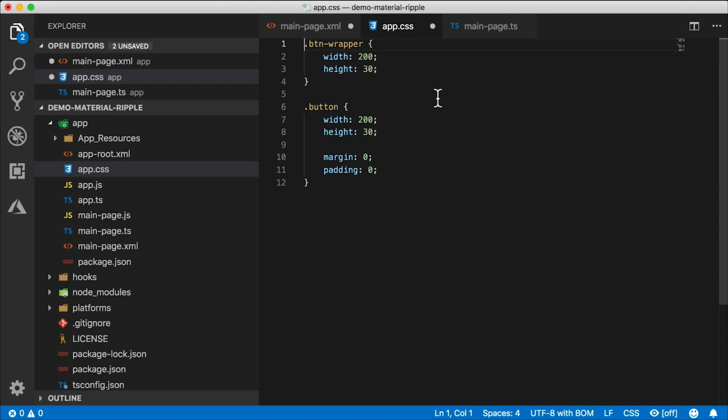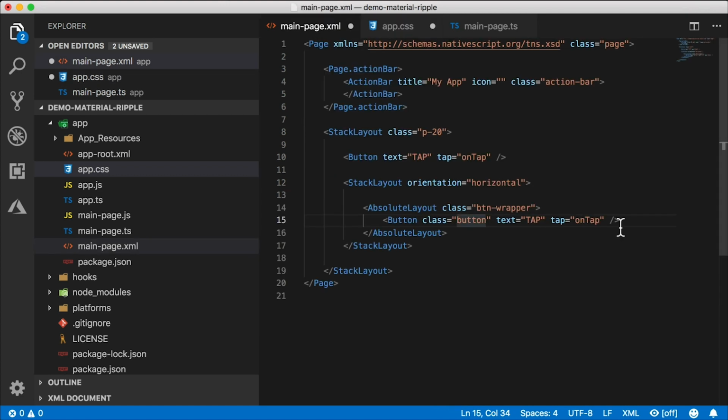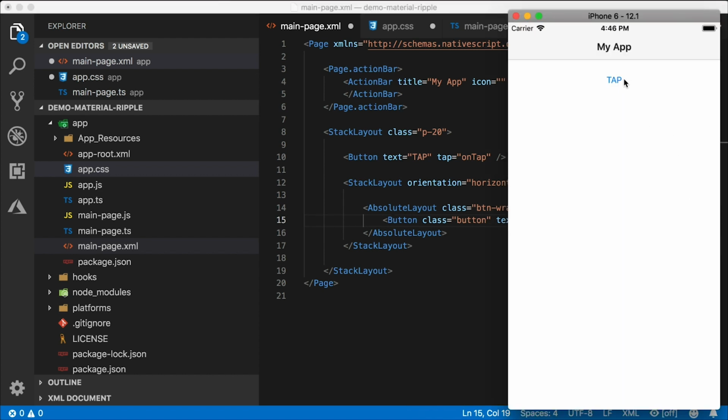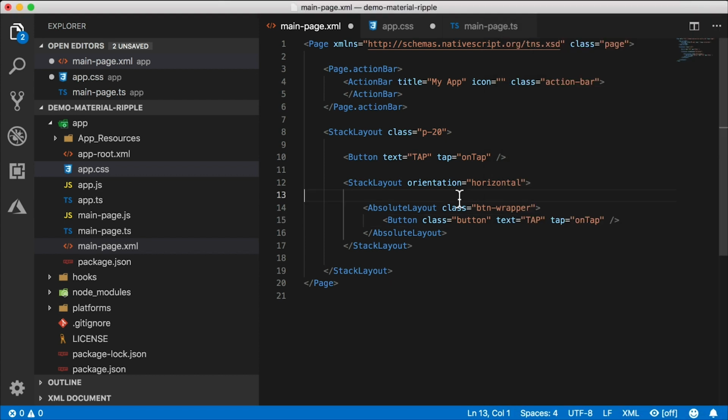Now I want to give this button some color too. Because this button is going to be see-through, and on iOS by default, a button doesn't have a background color. It's see-through, it's transparent. On Android, it's a little bit different. So we're going to handle Android separately. But on iOS, our button doesn't have a color. So if we want to have a color for a button, I'm going to apply it to the absolute layout. On the absolute layout, I'm going to add another class called button red. This will give us a red button.